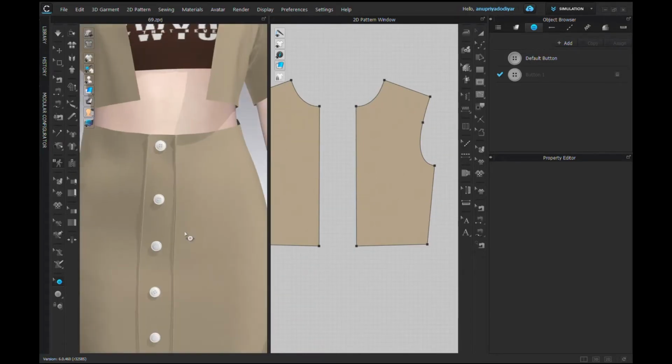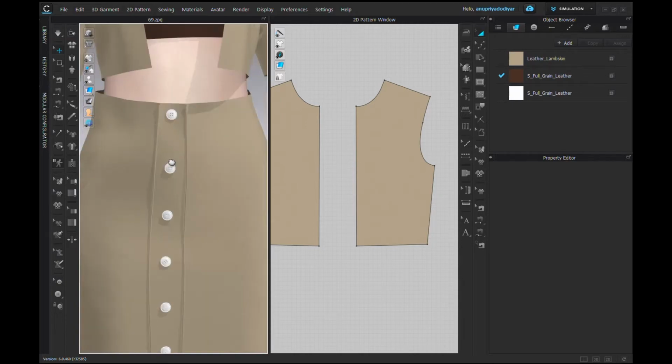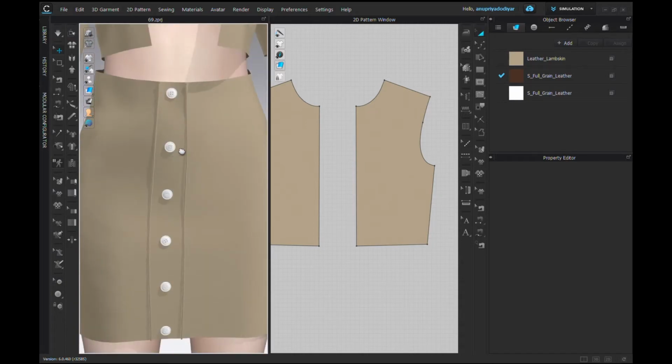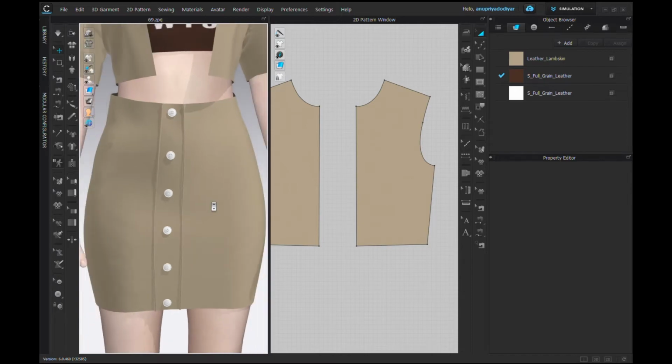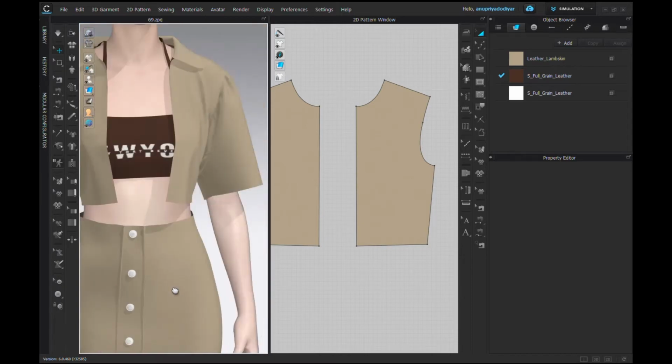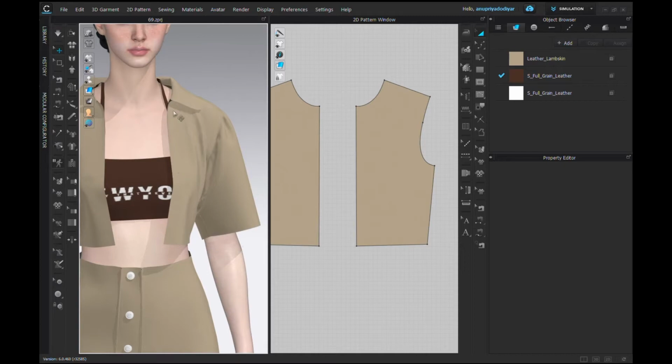If you're into fashion design, digital clothing, or just love creating in CLO3D, then you're in the right place. Today, we are diving into how to create a button in CLO3D. Whether you are making a jacket, a shirt, or any garment, buttons are an essential detail that can bring your design to life. So, let's jump right in.